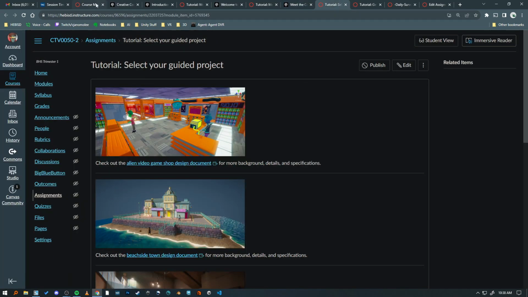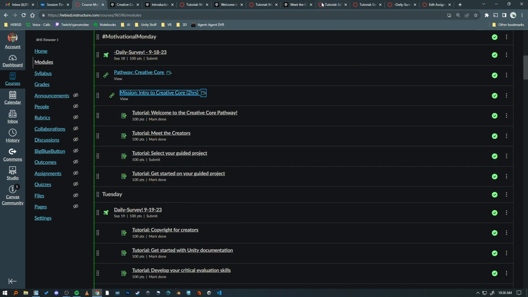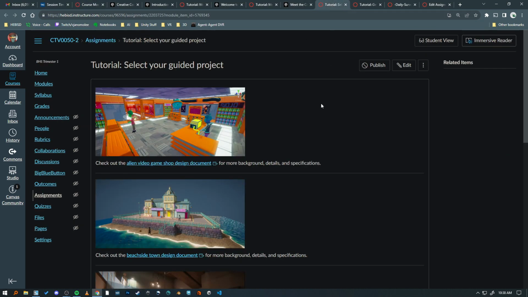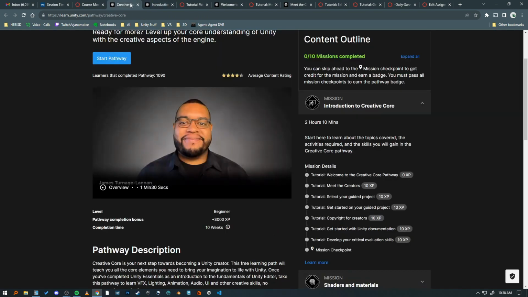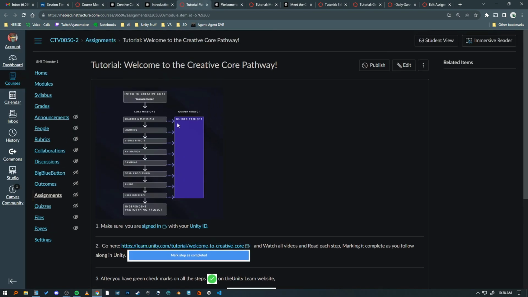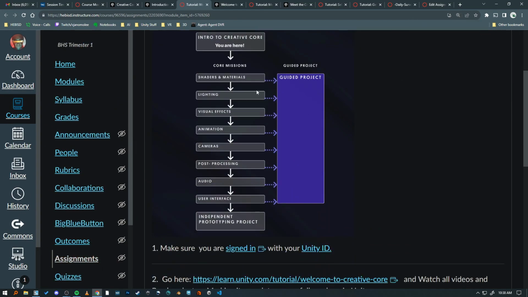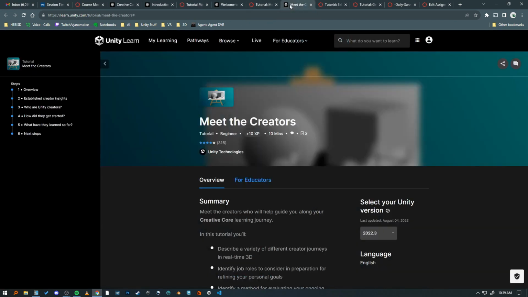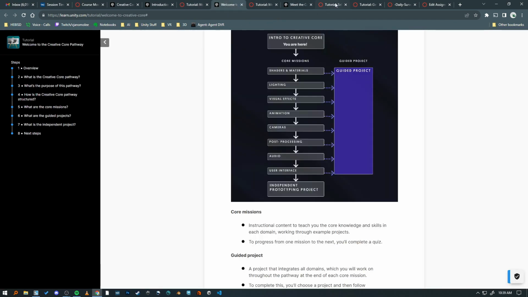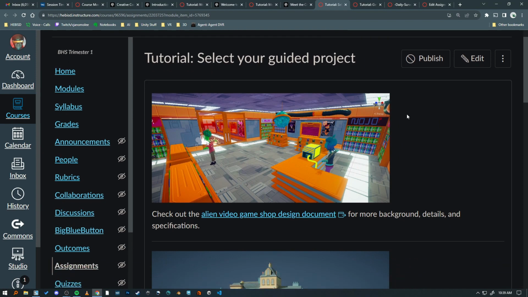Okay, so then your next assignment, the third one today, is called Select Your Guided Project. So as we go through this entire pathway, let me go back to that graphic here. As we go through all these missions, you're going to be continuing the same guided project all the way through it. So what that means is you're going to choose one of these pre-made projects. Let's go look at them real quick. Right here.